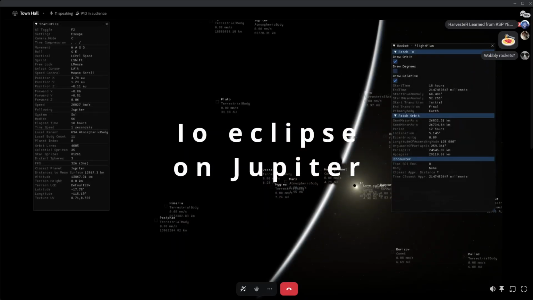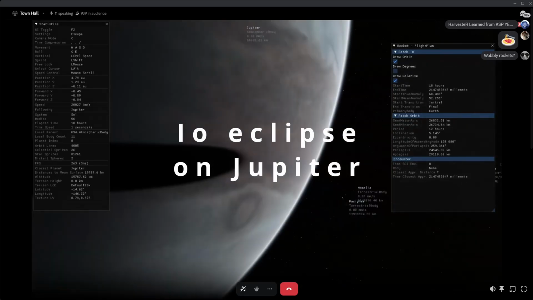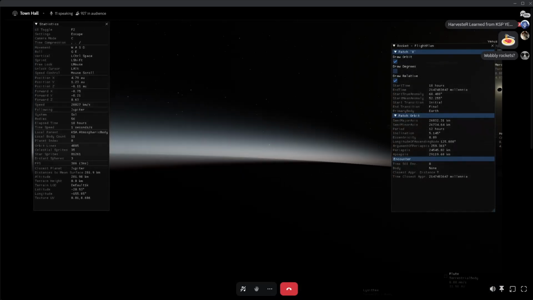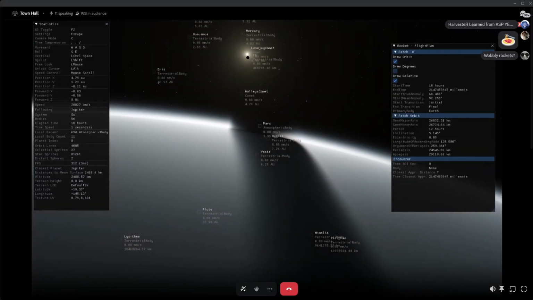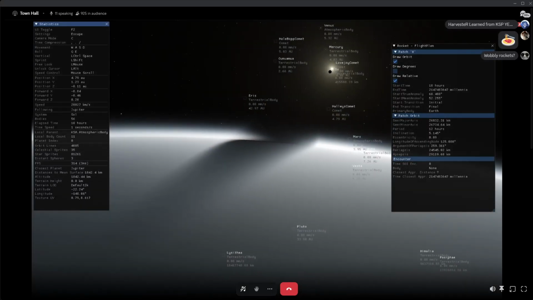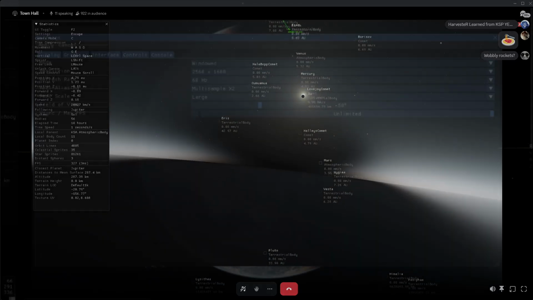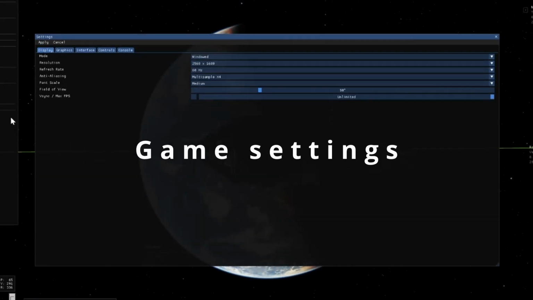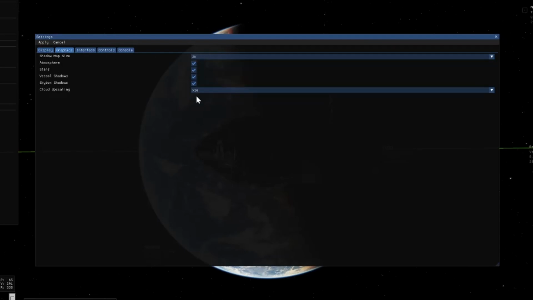We got to see some very nice visuals of an eclipse that Io cast on Jupiter. We got a nice glimpse on the game settings, the current game settings. Of course, it will change, there will be added more. Yeah, you see.